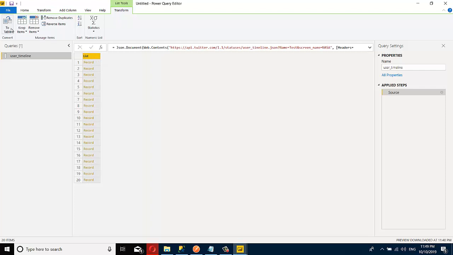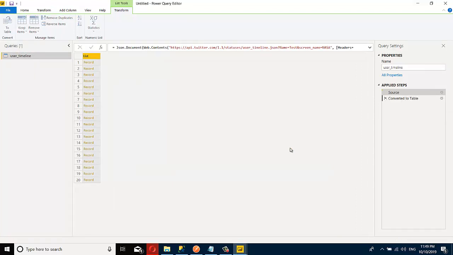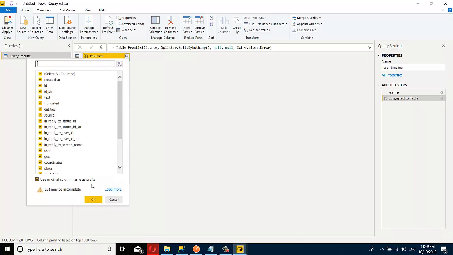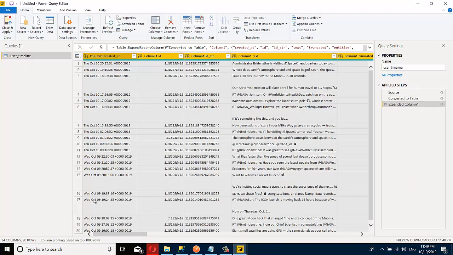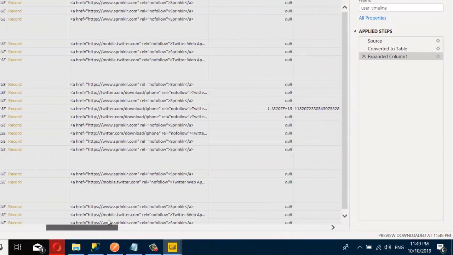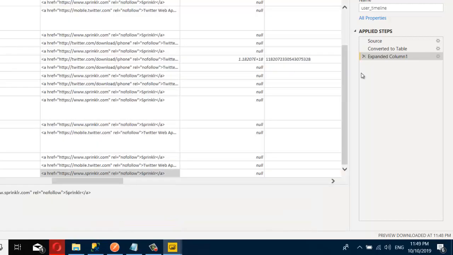I'm going to click on To Table to put this data in a table. Let's now expand the column. Click on this arrow and click OK again. So this is our data. The text is the tweet itself, and some links in the tweets, I think.